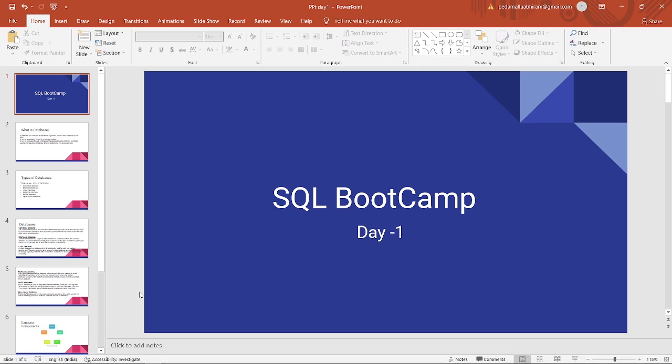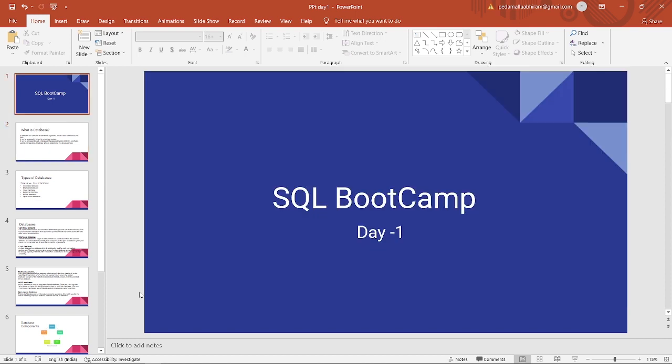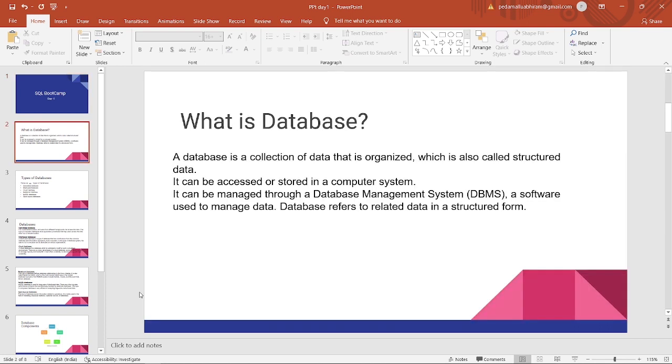So here we come up with SQL Bootcamp. SQL is nothing but structured query language, which we are going to use with the database management system to access it, and to insert, update, delete, and alter the database. So first we are going to learn about what is a database.